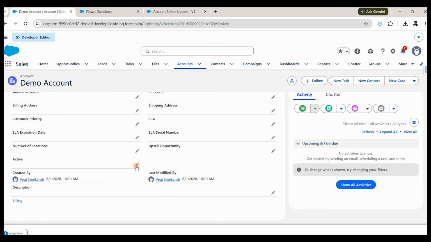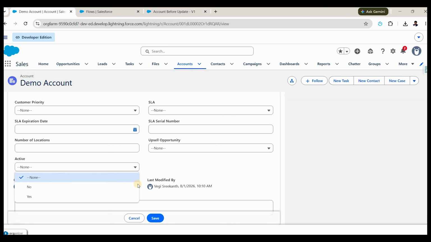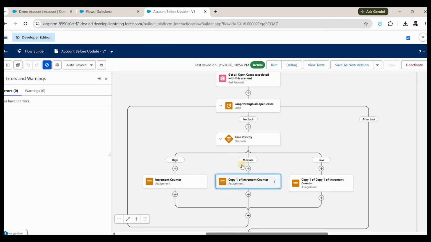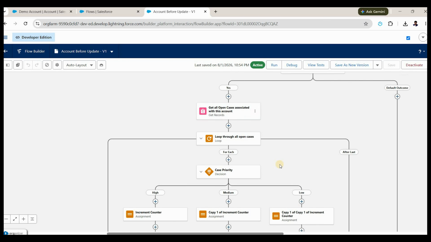Let's go back to account. Let's try to make this inactive. Okay. We should be getting an error. Is that active? Just confirm it is active. And click on save. You see, open cases high, low 4, medium 1. I think there is something wrong. Oh, high cases 3, low 4 and medium. This is not the right answer. Let's go back here. I believe this could be the error.